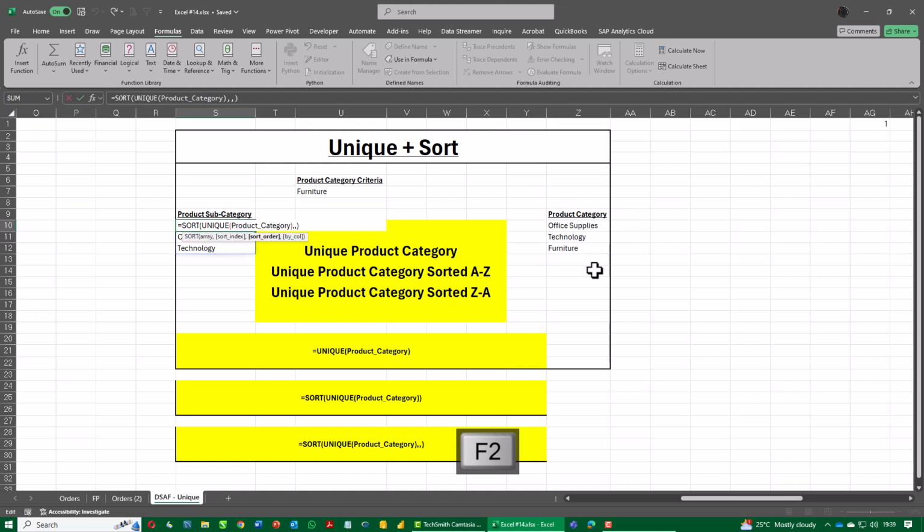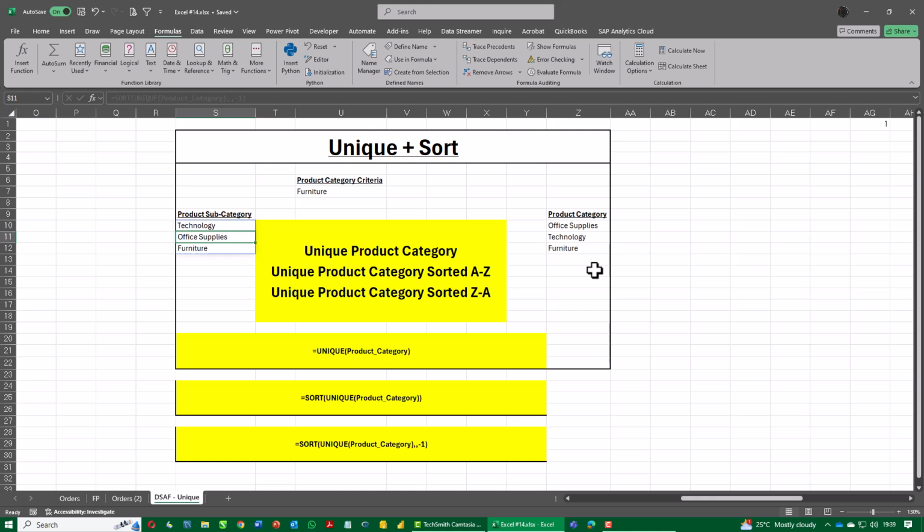So let me just pick up that again. Sort order, descending order, and you can see that the data set is getting sorted in descending order. The formula that I've used below can be seen very clearly here. I can see a unique product category, so that gives you all the products here only once, and then I can sort them in ascending order A to Z, or I can sort them in descending order if I wanted to.